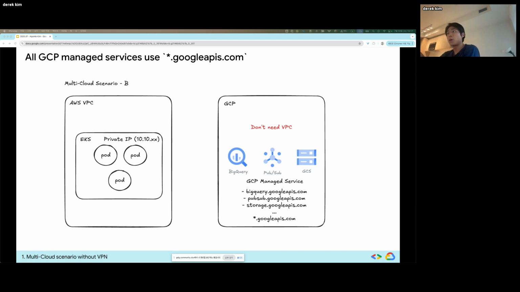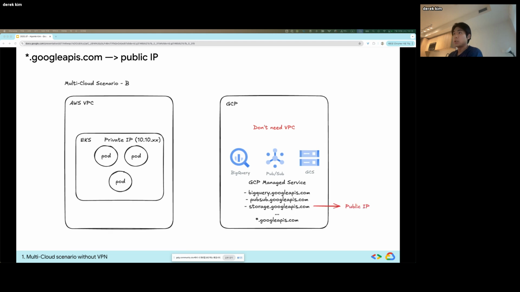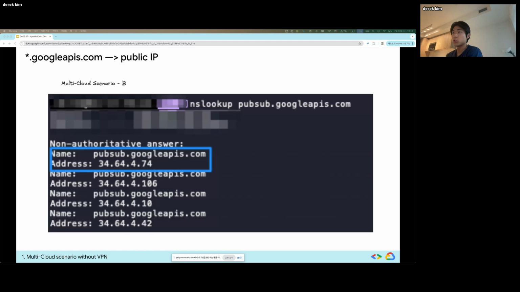Anyway, some of you might already know, but to understand today's presentation, it's important to note that GCP managed services such as BigQuery, PubSub, and GCS use the *googleapis.com domain. So BigQuery is bigquery.googleapis.com, and PubSub is pubsub.googleapis.com, etc. Since these domains belong to Google managed services and are publicly accessible, they use public IPs. So these domains will use public IPs because these are all managed services of GCP.